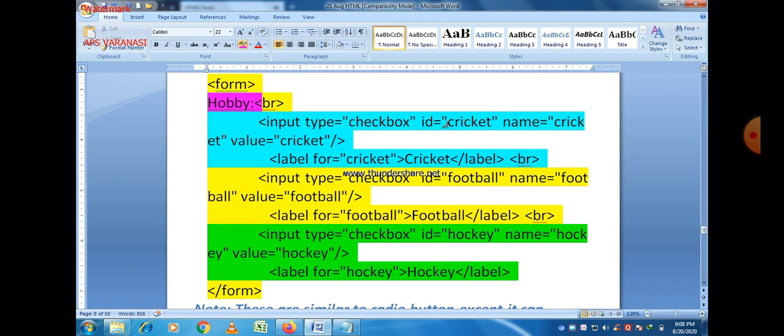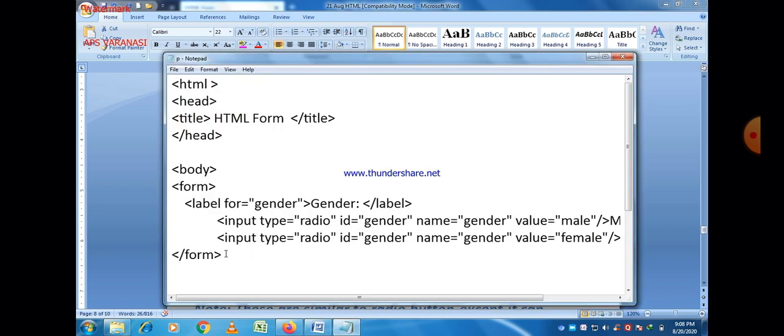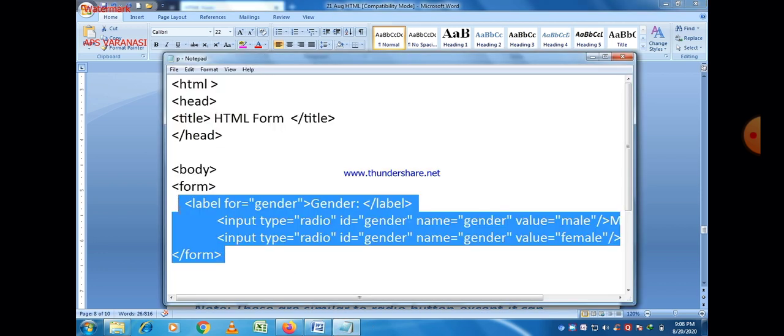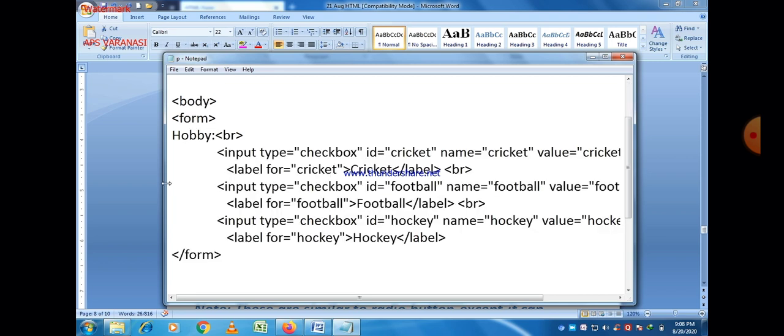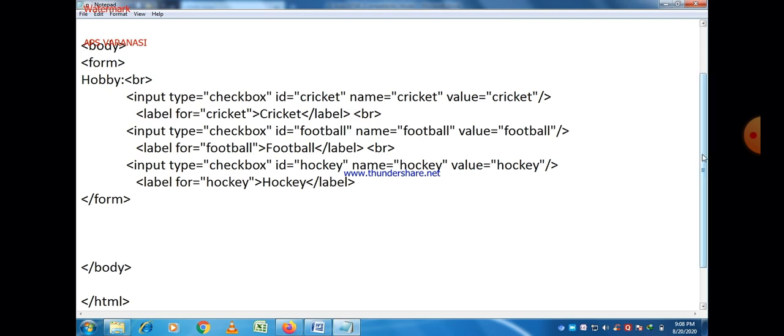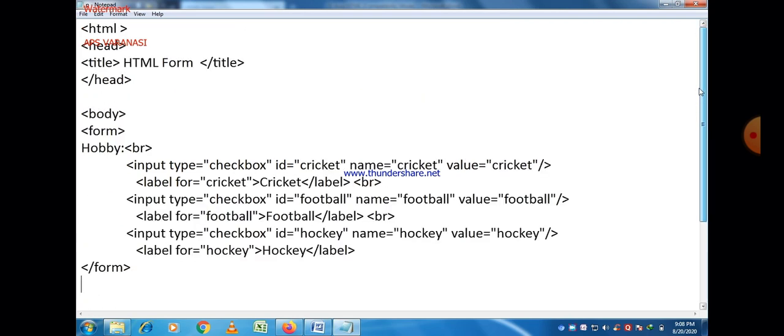And the program always starts from the form tag, so all the coding is written within the form tag. Hobby is the name of the form. So let us try to execute this program and see what happens. The program is written already here, so just replace the program, save the program. We have the executable file also, so just refresh the web page.